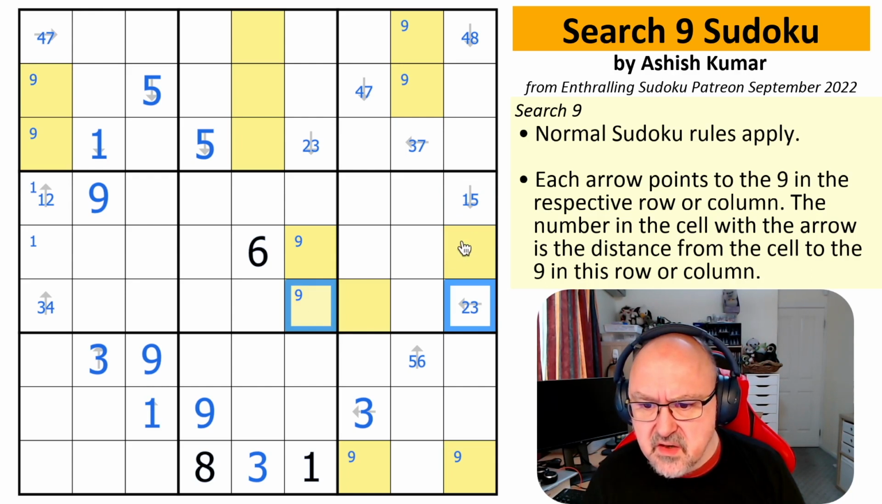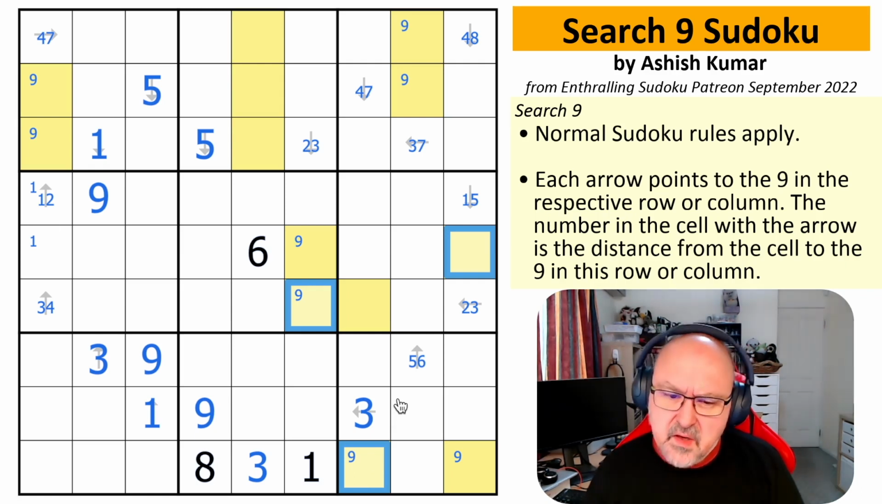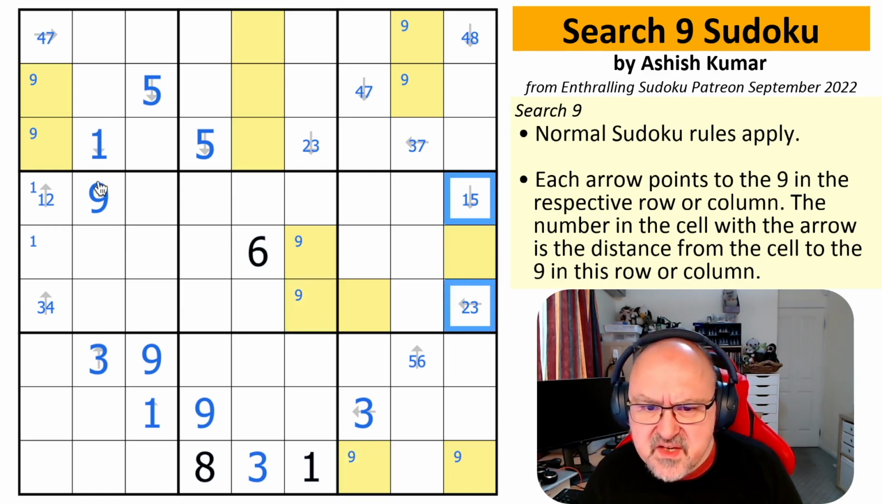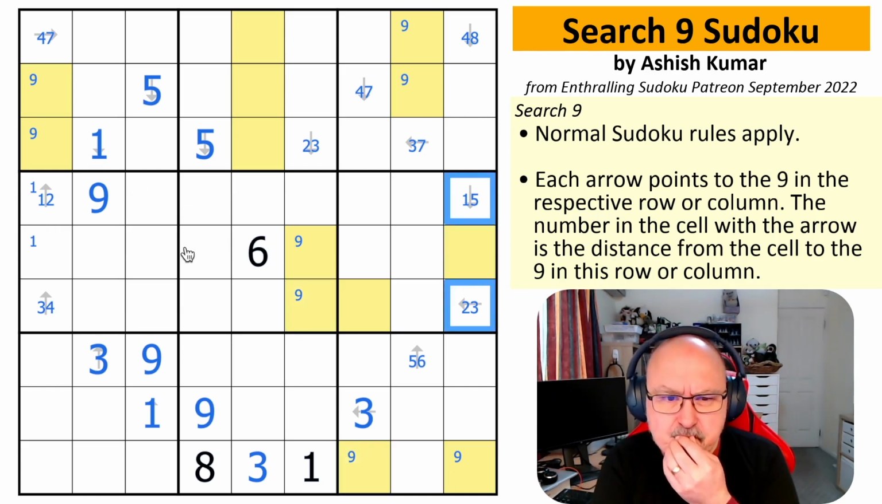This is 3, this is 9, and this is not. This is 2. 3, 9, 9, 9. Yeah, I'm not seeing it. I can see how placing one of these is going to cause the whole thing to collapse, but I'm not.